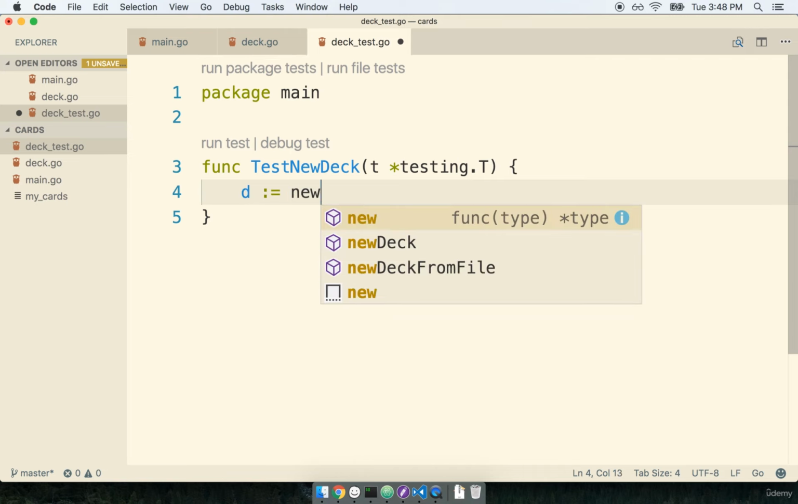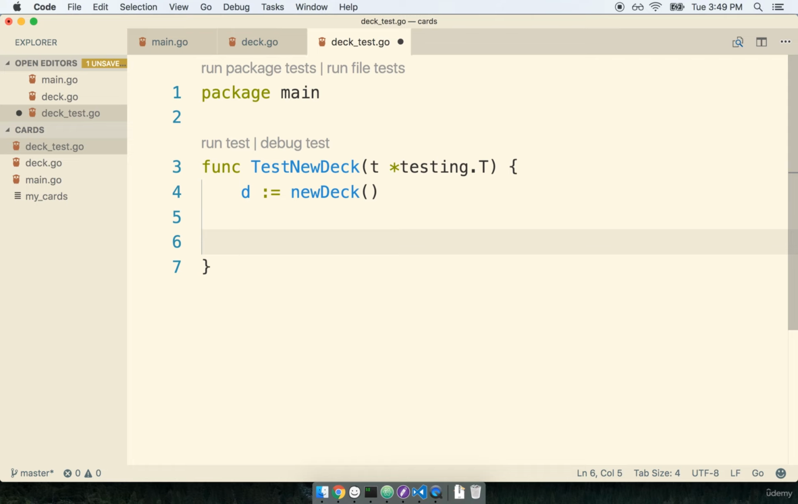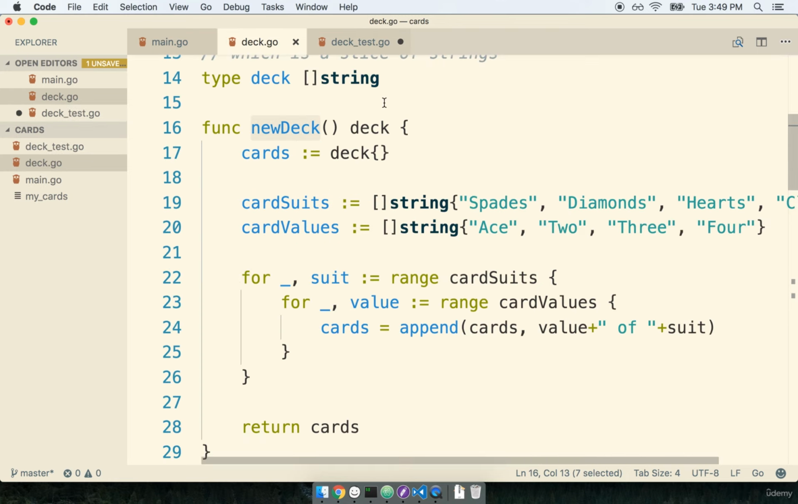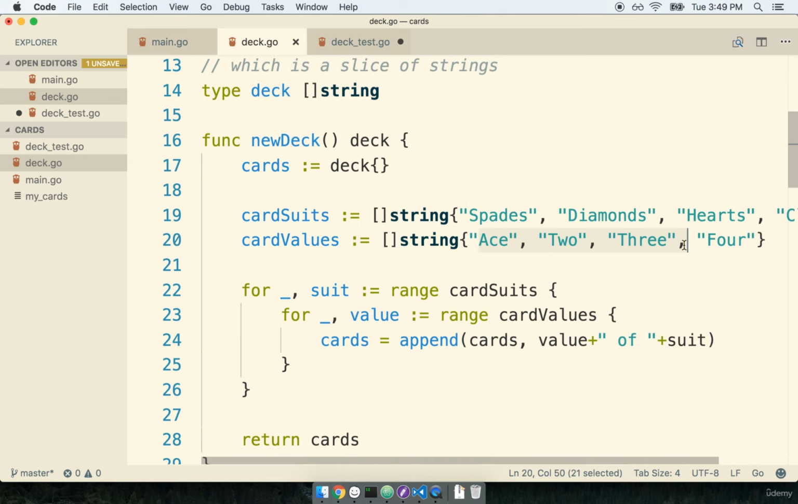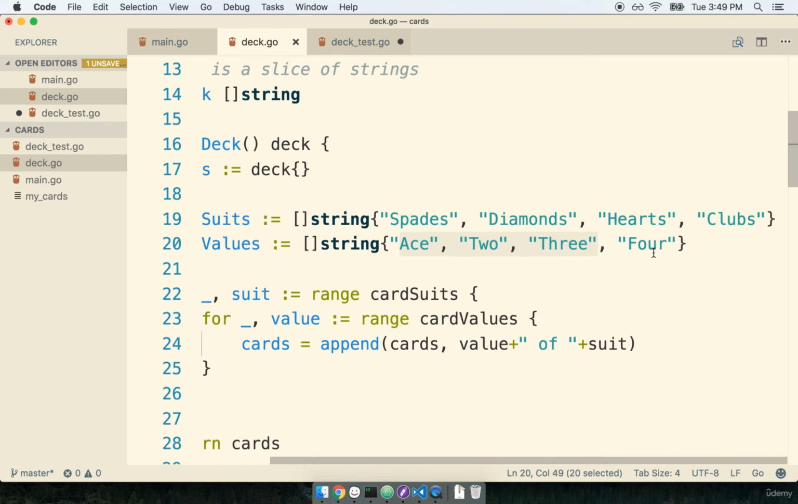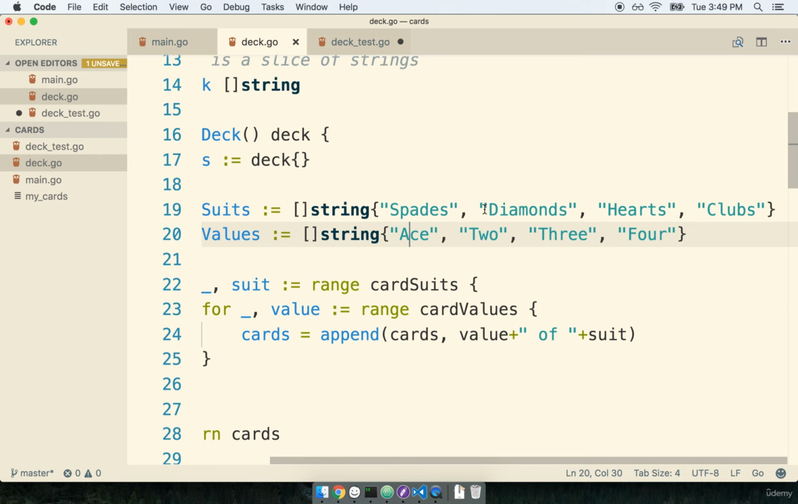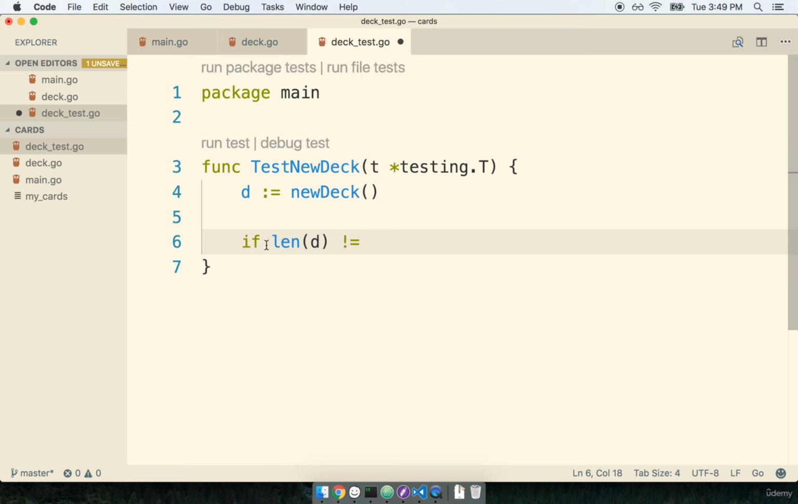So we'll make a new deck. We'll then write out an if statement to make sure that the deck has the correct number of cards. So we'll say if the length of d is not equal to, and then we need to make sure that we actually get the correct length right here. So if we go back to our deck.go file, remember that we have 4 suits and 4 values. So if you used more values than I did, you'll have a slightly different number. But assuming that you have 4 suits and 4 values, that would mean that you would end up with 16 cards. So back inside of our test over here, we'll say that we would expect our deck d to have 16 cards inside of it.